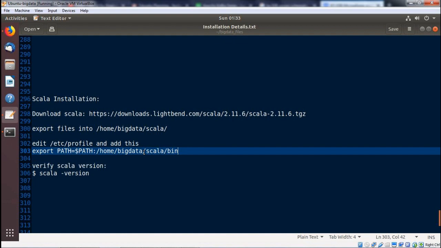/etc/profile file. After downloading the file from the respective URL, we have extracted it, copied all the contents of the file, and pasted them into our folder, naming the folder Scala, creating a new folder under the home path. Then we copy this export PATH line. This line has to be copied and pasted into the /etc/profile file.